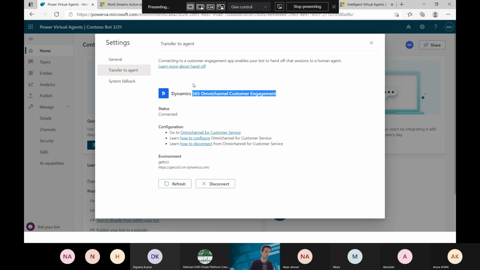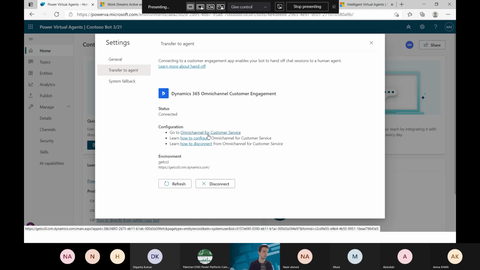In this case, I already went through that process, so I'm not going to go through it. But if you go through the wizard, this is where you will end up. You have quick visibility into which CRM environment this bot is connected to. You have some deep links into Omnichannel to start making edits and working with this bot in Omnichannel and finish that setup.